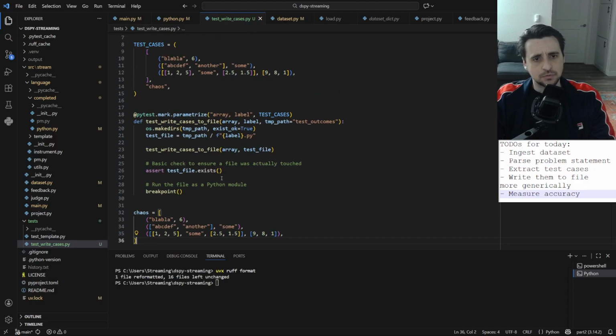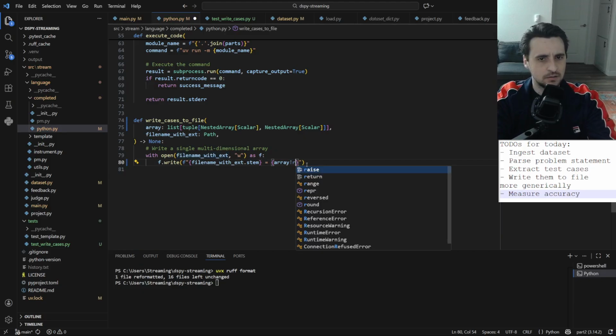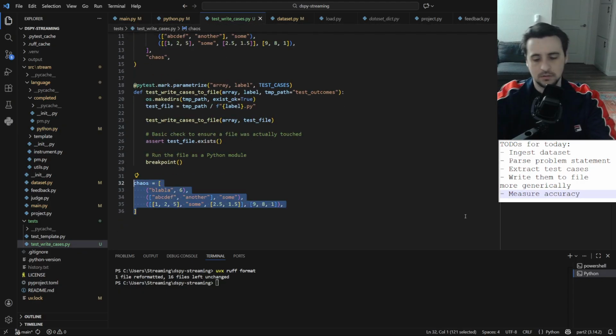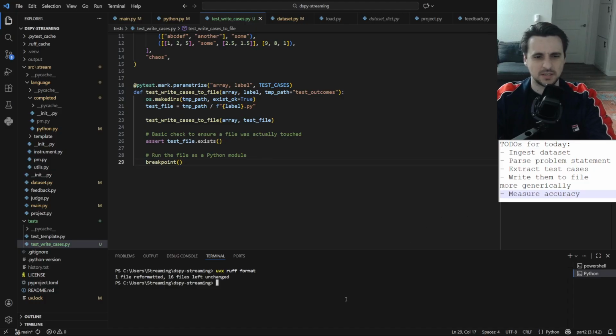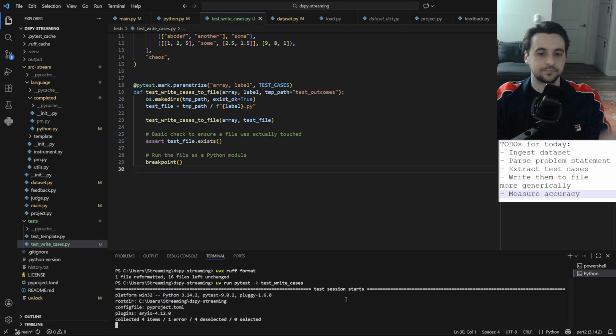I think this is it, right? I may have to do the representation thing, so it should be maybe R. I doubt it. I think Python... Let's see. I think it's actually pretty easy then. So what do I do? UV run pytest -k test write cases.